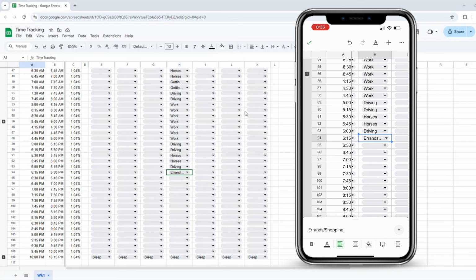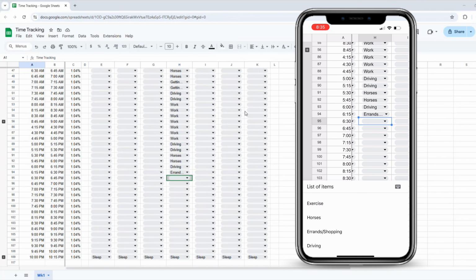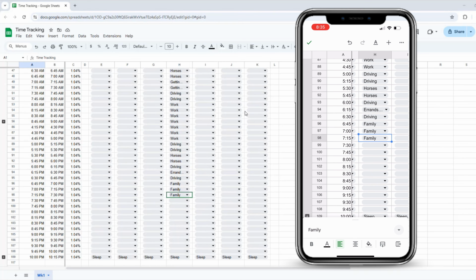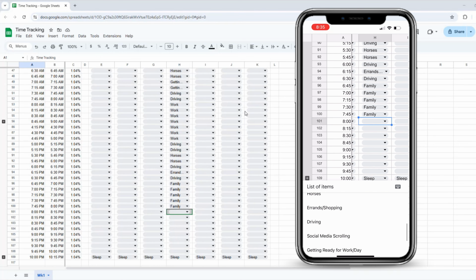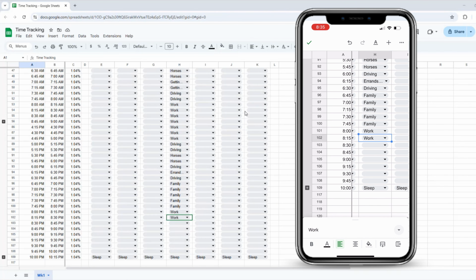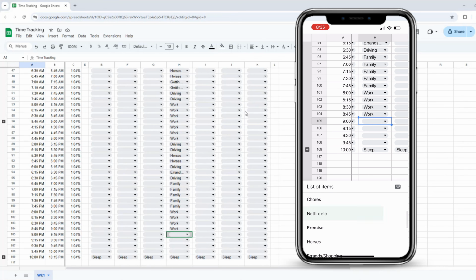To do this, open the Google Sheets app on your phone. You'll see I've got mine on the screen. To fill in a category, just tap on the cell and select from the list of items below. On my laptop, you can see the cells filling in real time. This really shows the mobile and collaborative nature of Google Sheets.